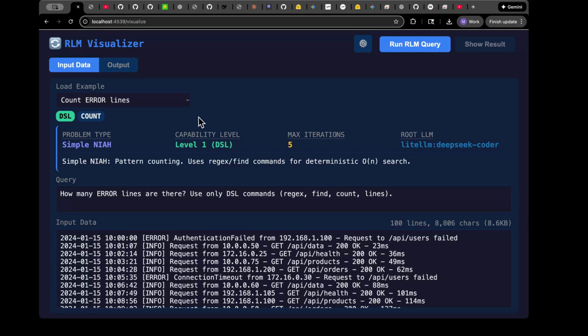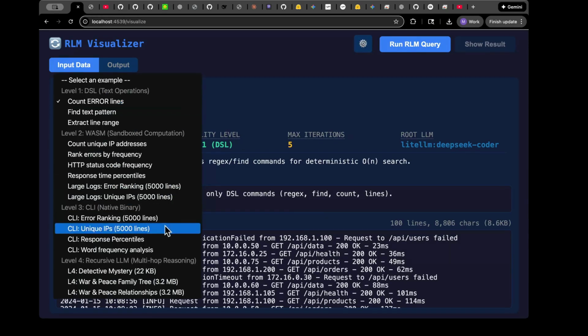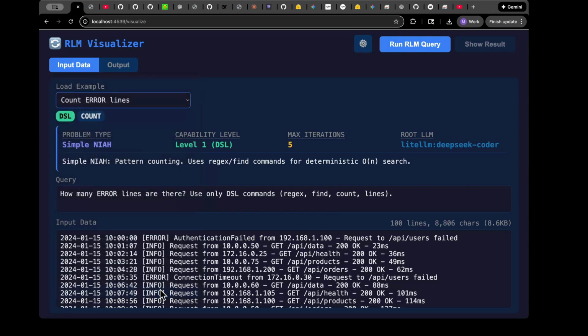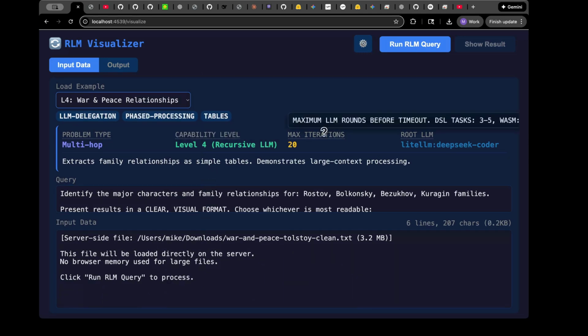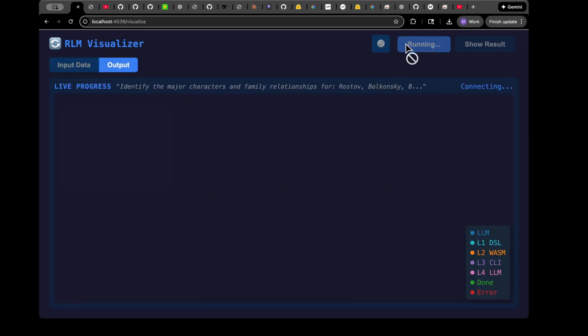The web visualizer shows all demo levels. We scroll down to level 4, Recursive Language Model. There are 2 War and Peace options. We select the second one, War and Peace Relationships. The demo loads with a query about major noble families.